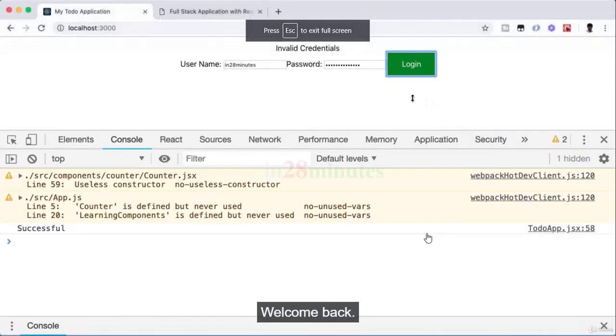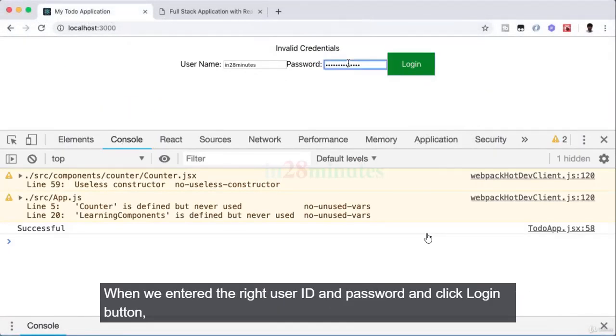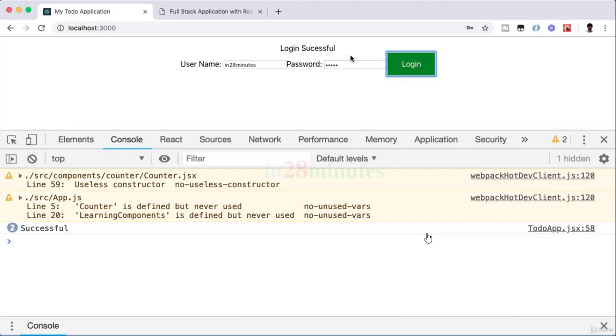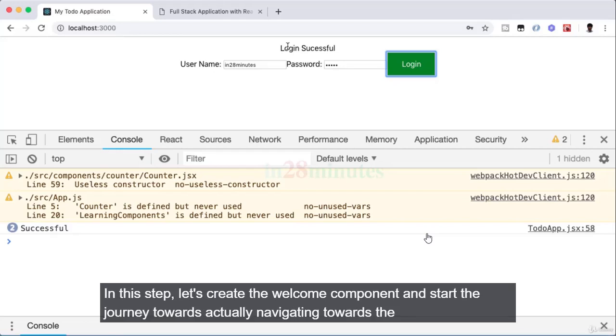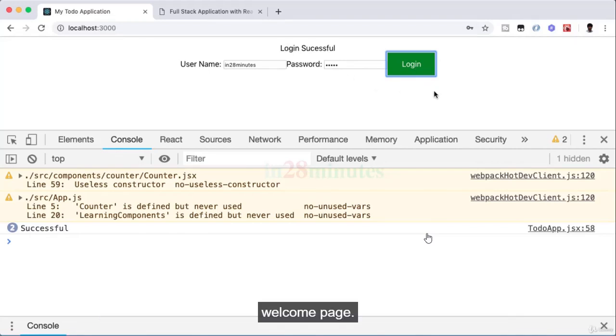Welcome back. When we enter the right user ID and password and click login button, what do we want to happen? We would want to go to the welcome page. But what we are showing is just a message right now. In this step, let's create the welcome component and start the journey towards actually navigating towards the welcome page.